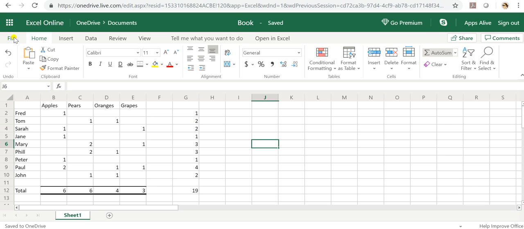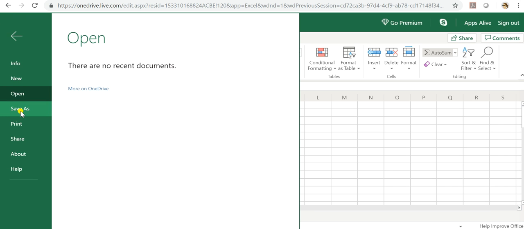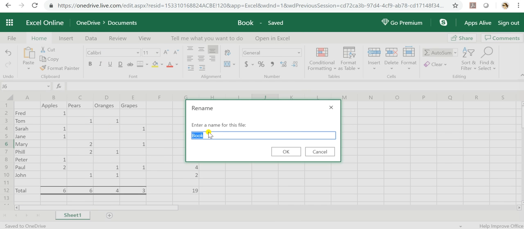I'll save this first. I mean, it's already saved as the general, but I'll actually rename that. So lesson 1, general overview, and AutoSum.